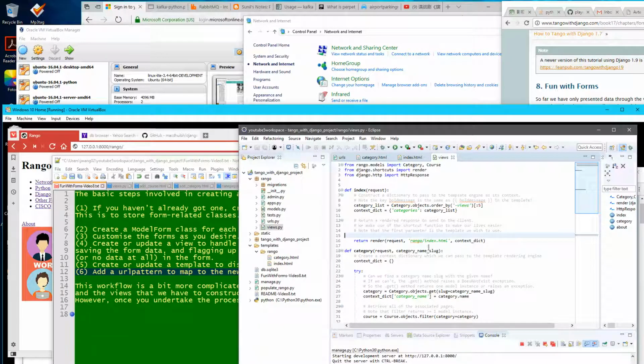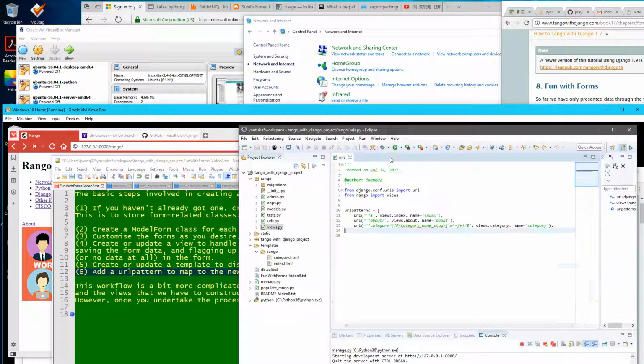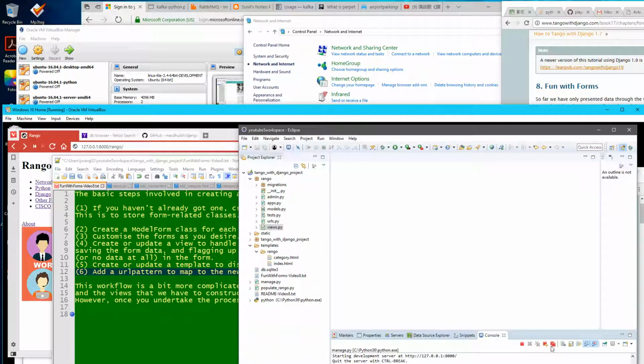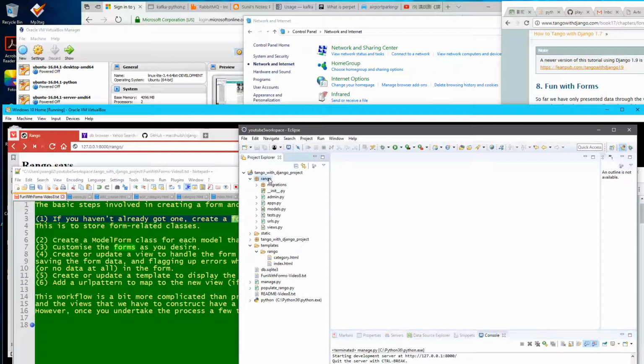So this is what we left off with from the last segment of the tutorial. Looking at this, step 1 is to create this forms.py file. The project doesn't have one, so we create one.